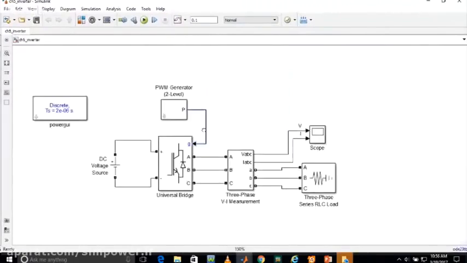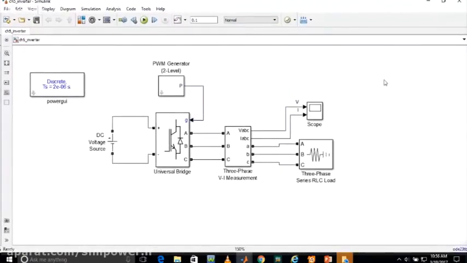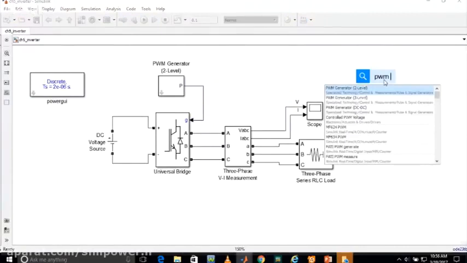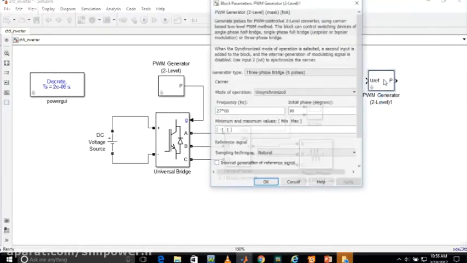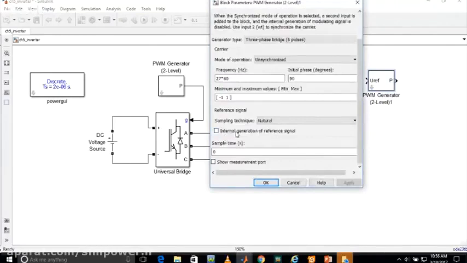This is the system. If you write PWM generator here, 2 level type. Okay, this is how it actually looks like. Because it requires an input, a reference value must come to it, against which it will compare. But if you don't want to give the reference value, what you have to do is double click it. Okay, and there is an internal generation of reference signal.